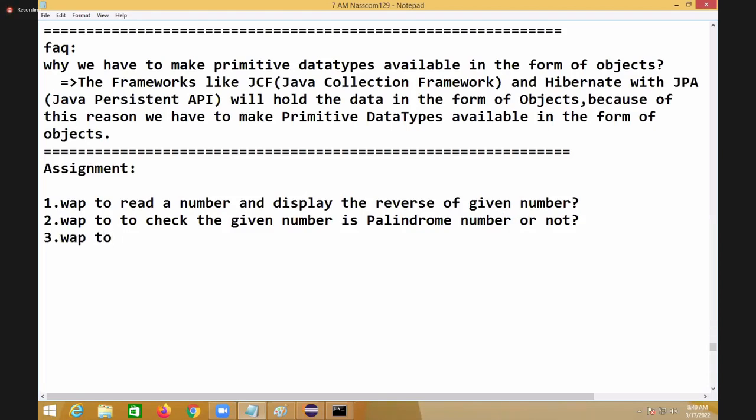Write a program to check whether the given number is an Armstrong number. What is the meaning of Armstrong number? What is an Armstrong number? 153, if you take it: 1 cube, 5 cube, 3 cube. You say, what is the answer?